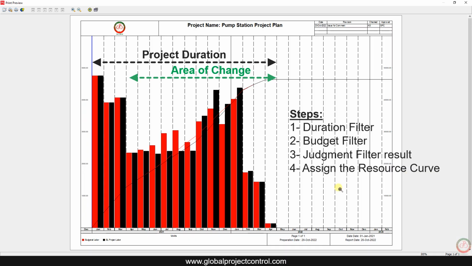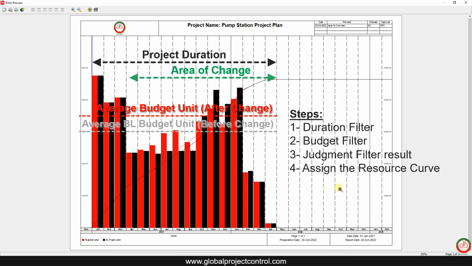Now, if I want to draw the average line for the budgeted labor unit, I can draw this. And if I want to compare it with the previous one, I can draw this. That is the total change on this S-curve. I hope this solution will be helpful for you.